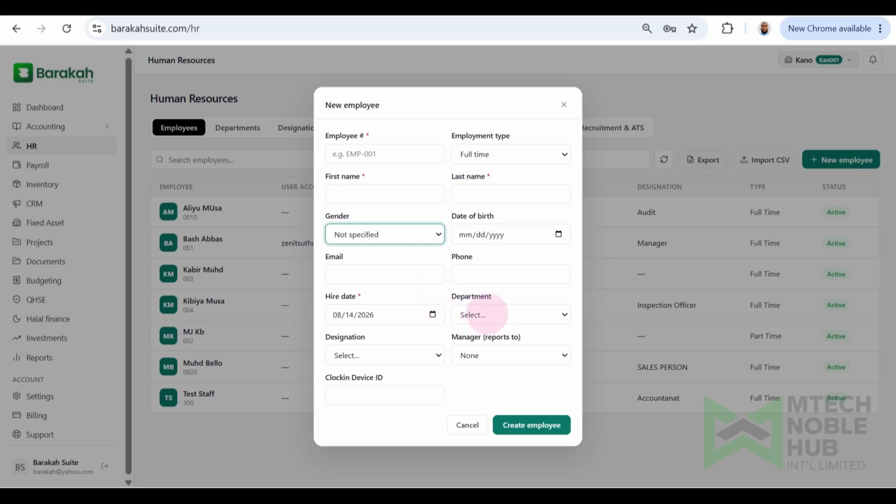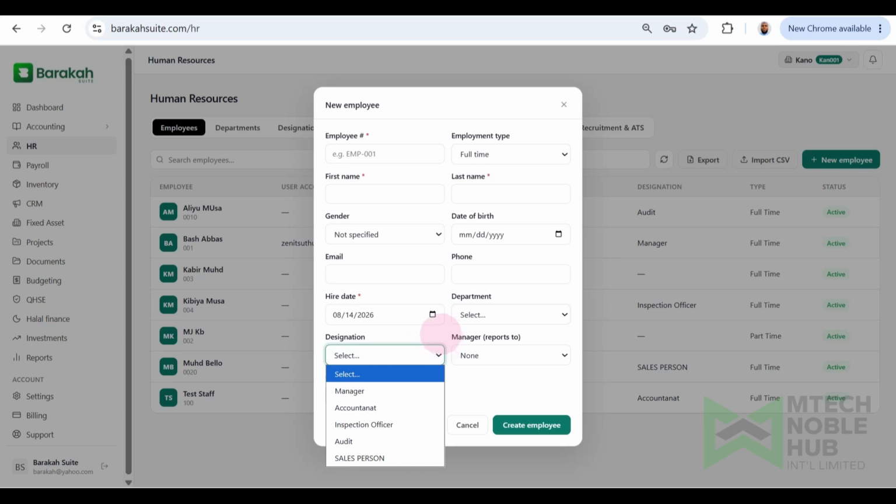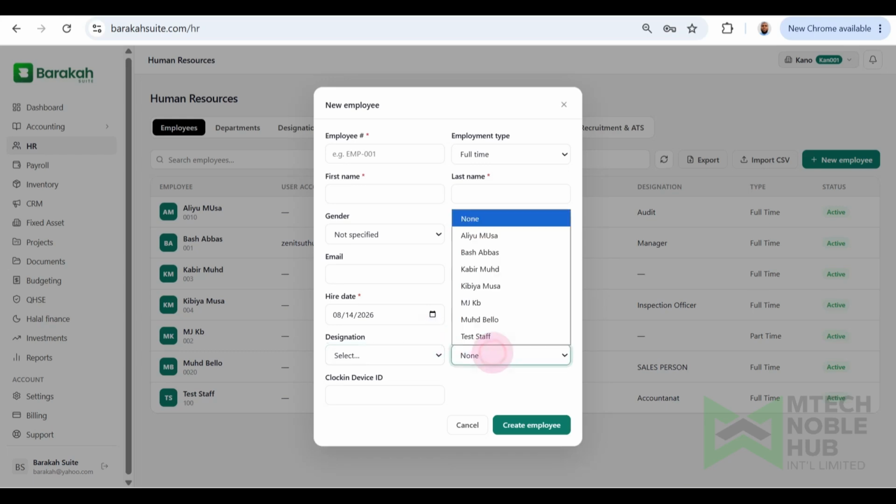Now, this is the reason why I have to speak about the department. So here, after creating your department or your designations, you get to select them from this section. So you select the department you want to assign the employee to, and the designation that is going to be assigned to the employee as well. Then you can also add the manager that the employee is going to be reporting to. These are just the list of other staff in the organization. So if you have someone that is going to be the superior of that particular employee, you select the manager. So the employee reports to that manager directly.